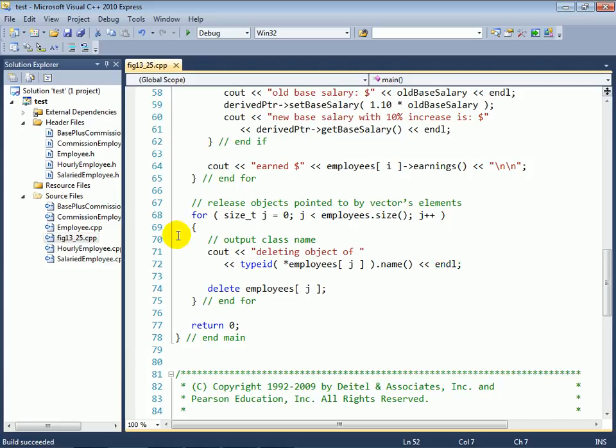So we have this little for loop at the end of our program where we'll be deleting each of the dynamically allocated objects in our employees vector. And you'll see here this interesting expression in line 72. And basically, we're taking advantage of the typeid operator here.